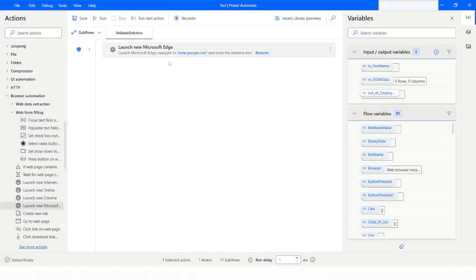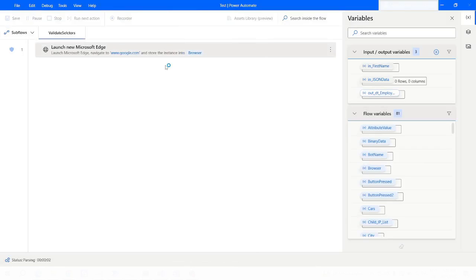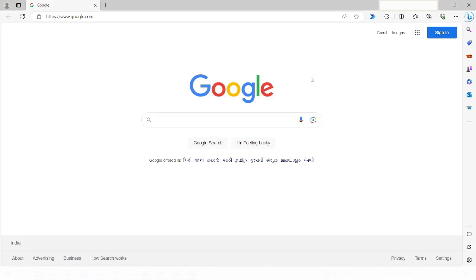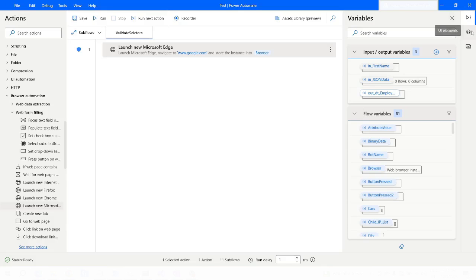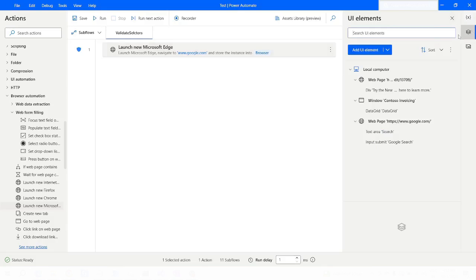Now I will right click and say run from here, and now you can see that the page is launched. Now we will test the selector. So we'll go back to Power Automate Desktop. Here I have to go to UI elements, and then from here I have to click on add UI element.